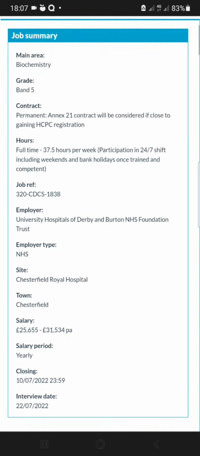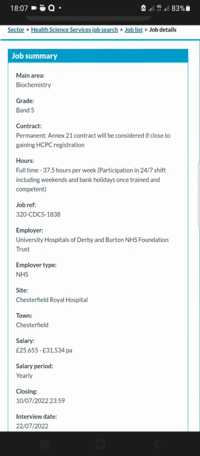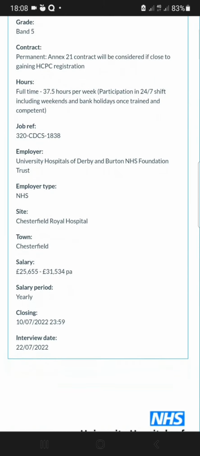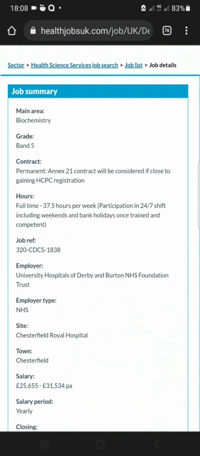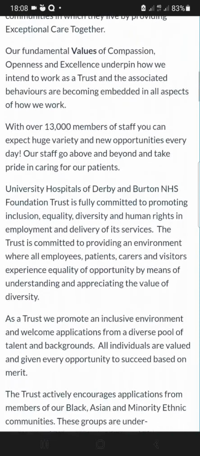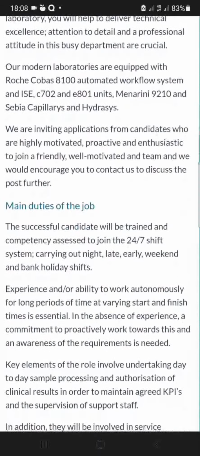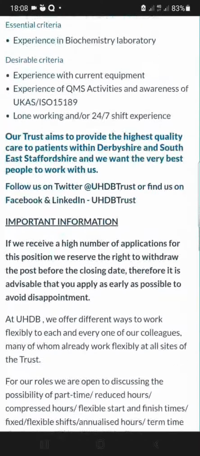As you can see, main area, grade, contract. This contract is permanent. It's preferable that you apply for permanent, because you're applying from outside the country. We have some contracts that are fixed term. You see 12 months fixed term, 3 years, 1 year. It's okay to apply for them. Sometimes you might be very good and the trust will be willing to sponsor you for fixed term. So it's a dicey one, 50-50 chances, so there's no harm in trying.